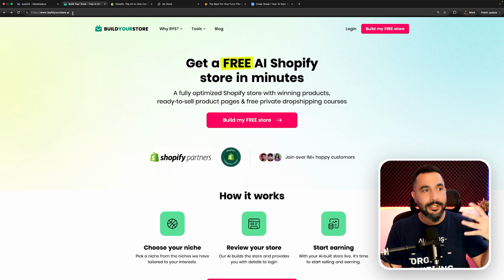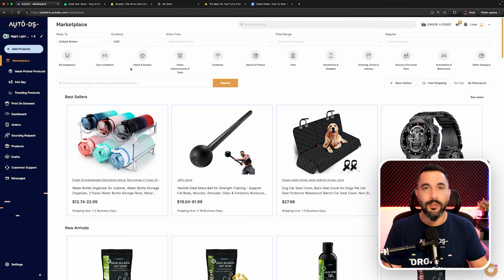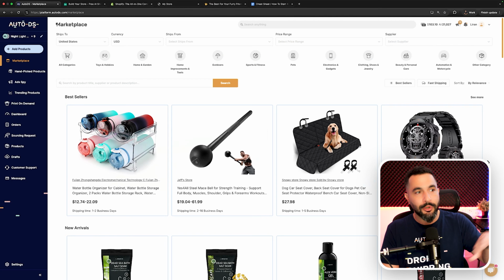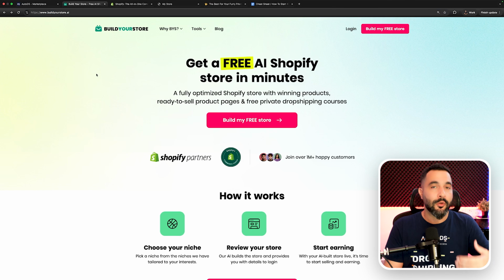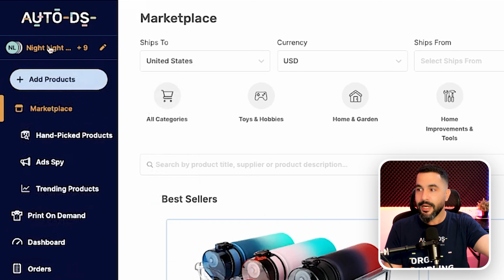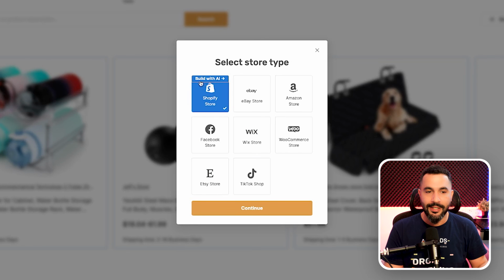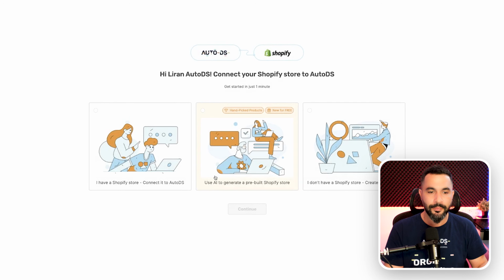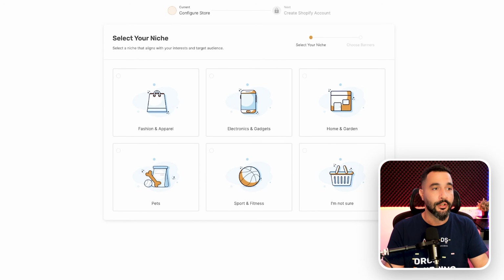The first way to do it is to head over to buildyourstore.ai. The second way to do it, if you're using AutoDS, you don't even need to go to the website. You can do it all from within the system. So I'm going to do it from the website, assuming that you don't have AutoDS, but if you do, simply go to the system, click right here on the top left, click on Add Store, then you're going to go with Shopify Store where it says Build with AI, click on Continue, and then click right here, use AI to generate a pre-built Shopify store. You're going to click on continue, then go on to the banner selection and everything else according to the flow.